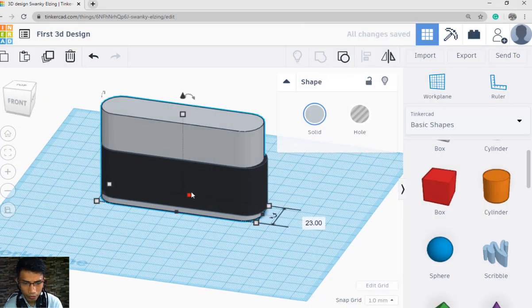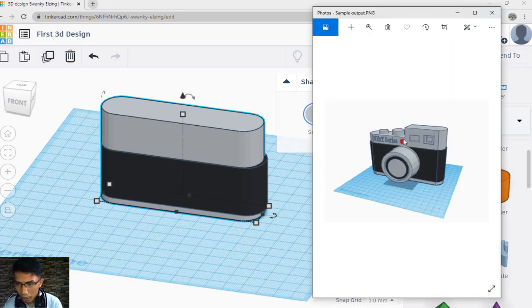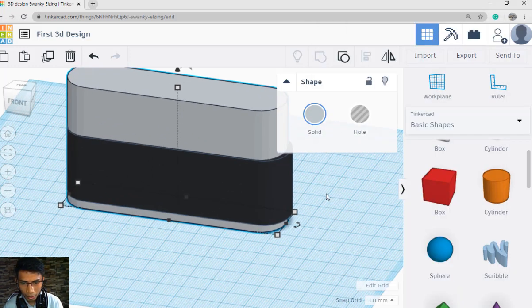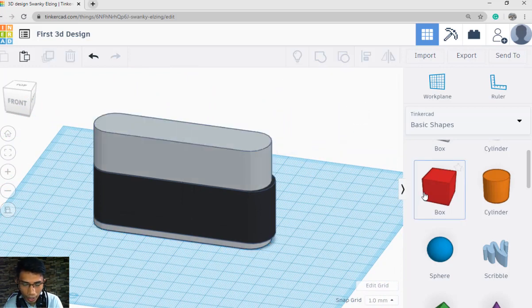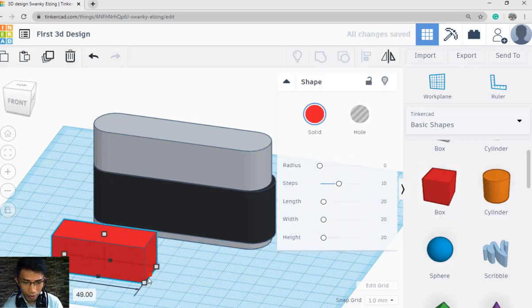I think this is 57. And you can see here, guys, there's a cut in here. Okay, so let's just cut. To do that, we need to add another 3D object, which is the box. Okay, here, and then resize it.